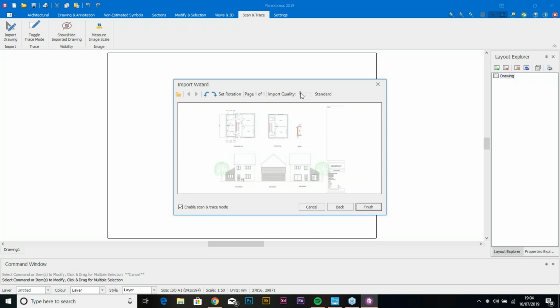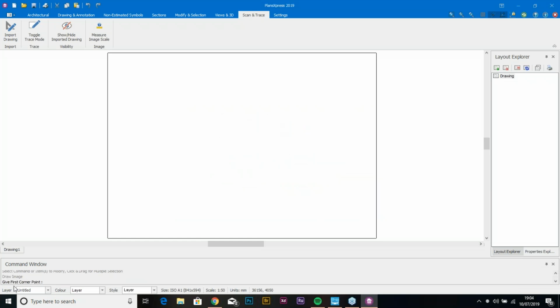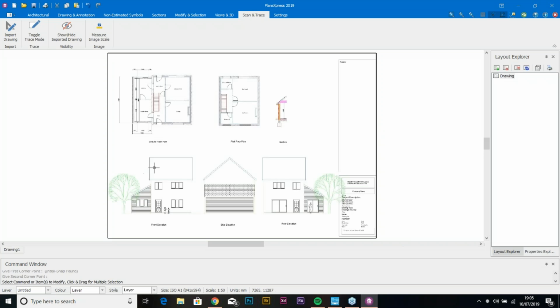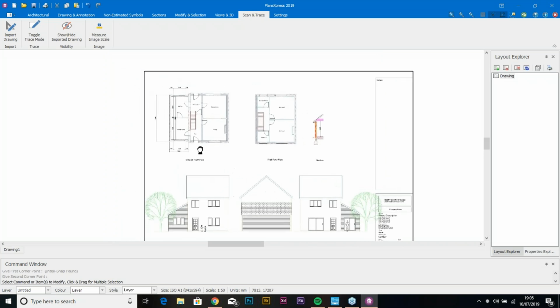And then going from here, you've got the import quality. You've got everything from best, better, and standard. I'm just going to go with better. Click finish. And then the command window down in the left-hand corner here is telling you to give the first corner point. That's always the bottom left-hand corner. As you can see, once I'm hovering my mouse around this corner, it's saying origin and it's snapping to that corner. The software does use something called a snapping tool. So I can bring that in here, drop it in place, and then I have my plan in front of me.